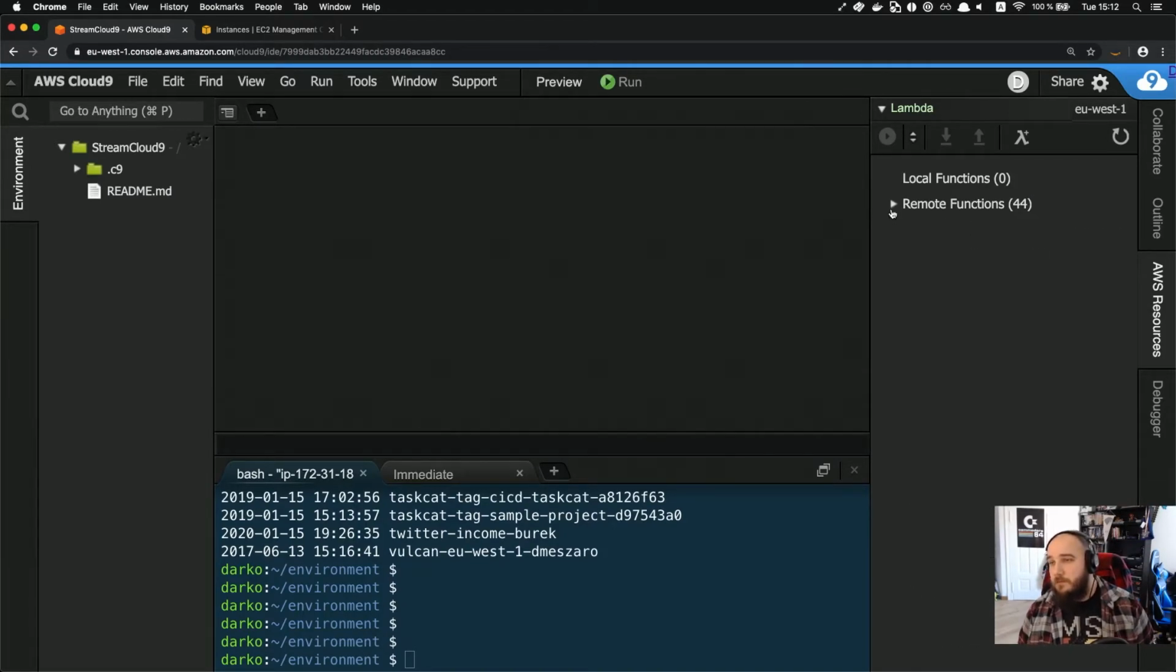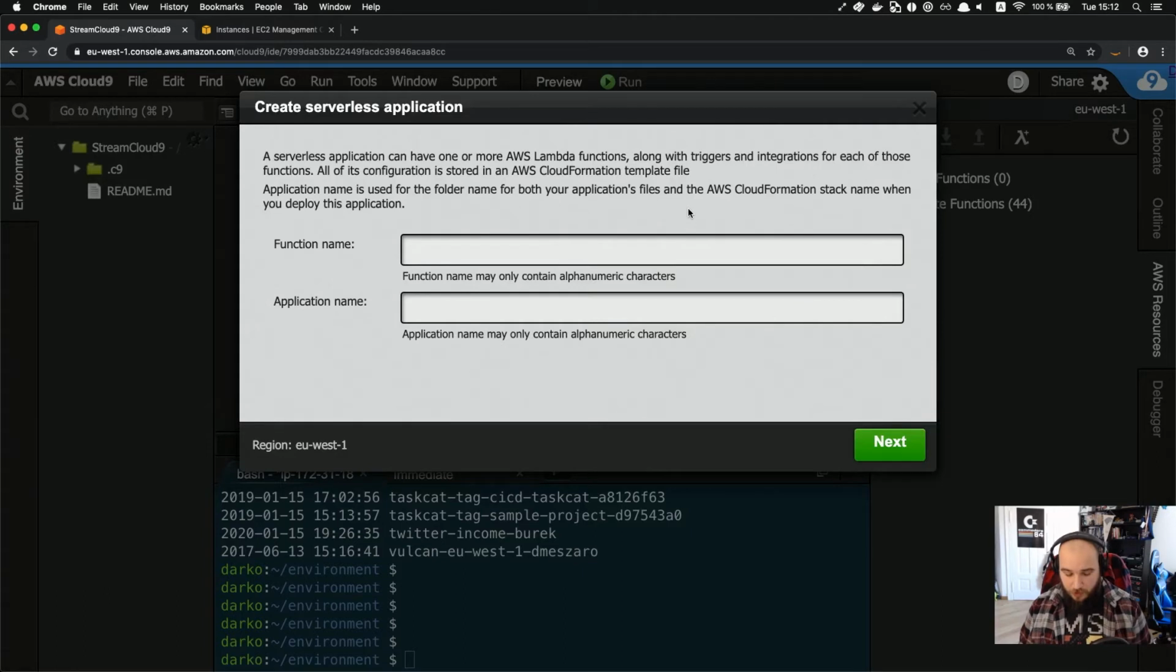But I'm not going to bother with those. I'm going to create a new one, right? So I'm going to be using some sample code here. I have not invented this code, so you don't want to spend time to look at me typing a whole lot of Node.js or JavaScript. So click that, give the function a name. Let's be creative.